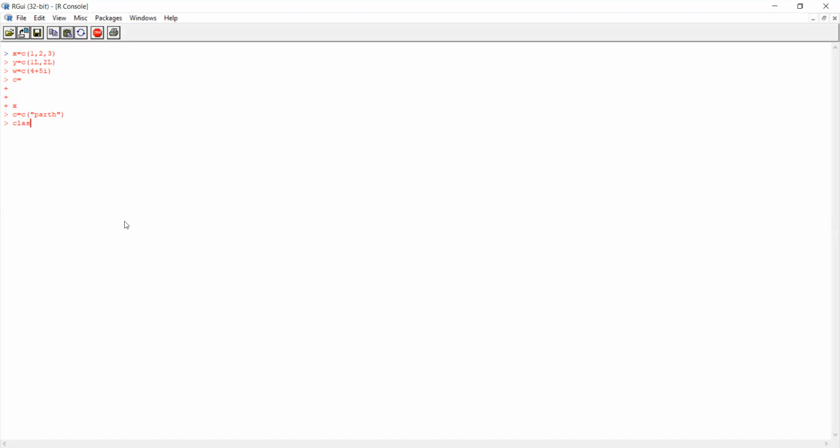So I'll use the class command. Class in brackets, I'll mention the variable. If I mention X, it will show me numeric. That means the numeric data type is present in X. Similarly, I can write it for Y. It will show me that integers are present in Y. Then I'll do the same thing for W. It will show the complex number. Then for C, it will show me the characters.